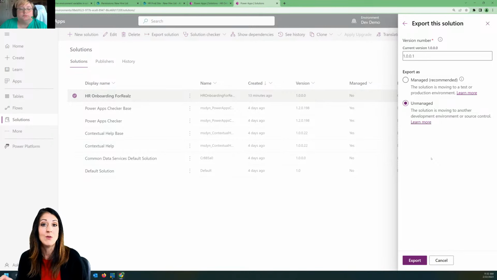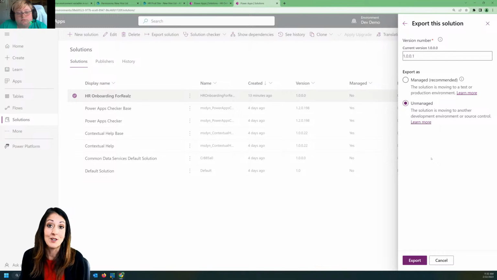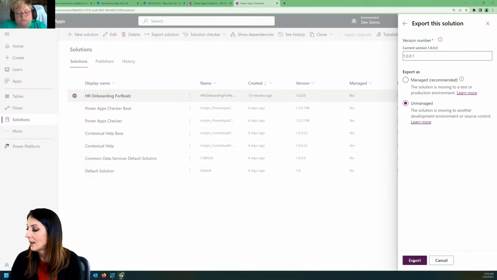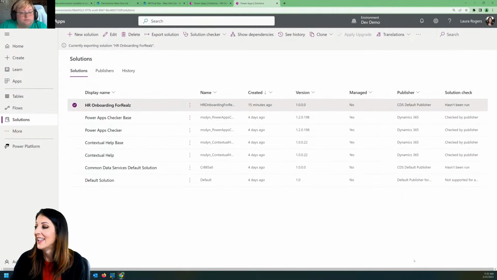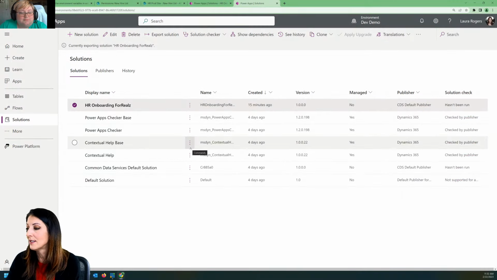And you know that when you save changes and you export and import it again into production, you're not going to lose any changes you made in production. Like, you probably don't want to be making changes in production, right? You want to make sure that all the changes are made in dev. But I'm going to make it unmanaged for today. And so now it's currently exporting it.